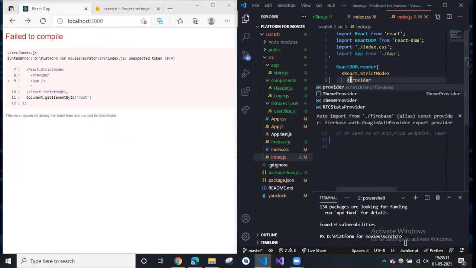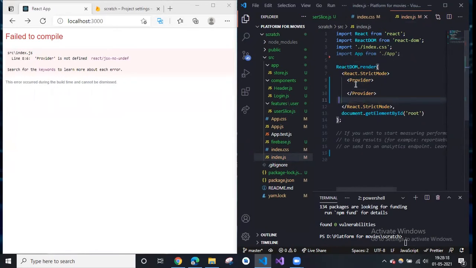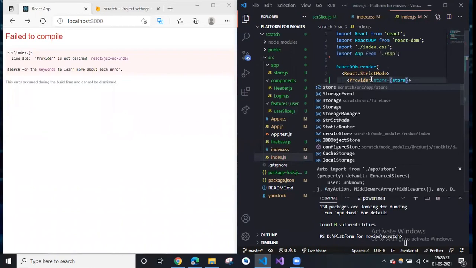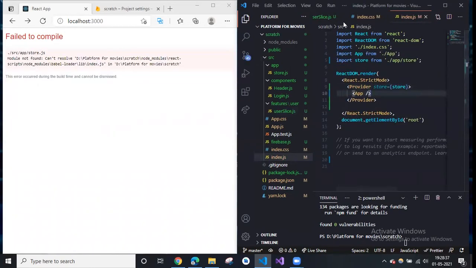So provider, and this app will be inside provider, and we will set the provider store to store, and we will import this store that we have made there. Okay, then it's done.